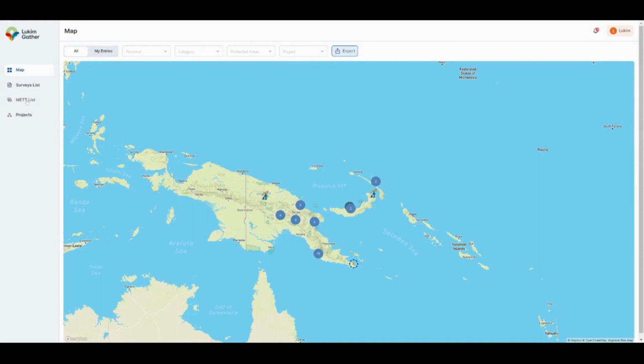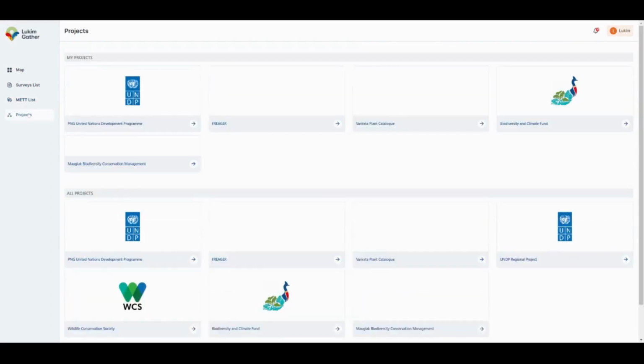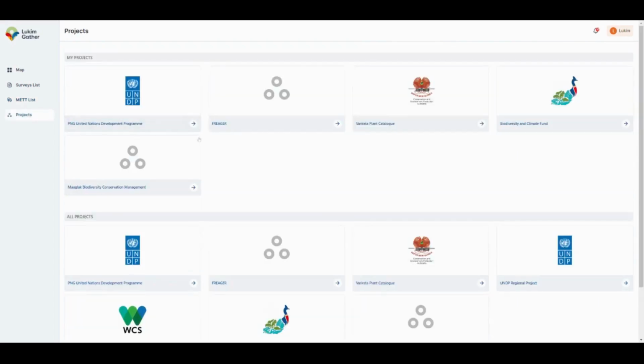Below that, you can see and create submissions to the PNG Management Effectiveness Tracking tool, which helps protected areas monitor the effectiveness of their management strategies. And finally, you can also discover the public projects and organizations that are using Lukim Gather.